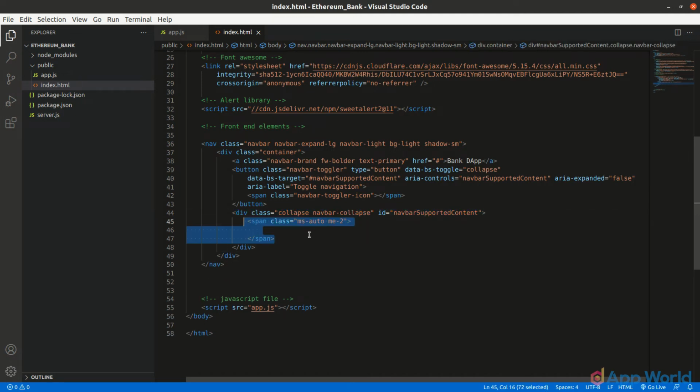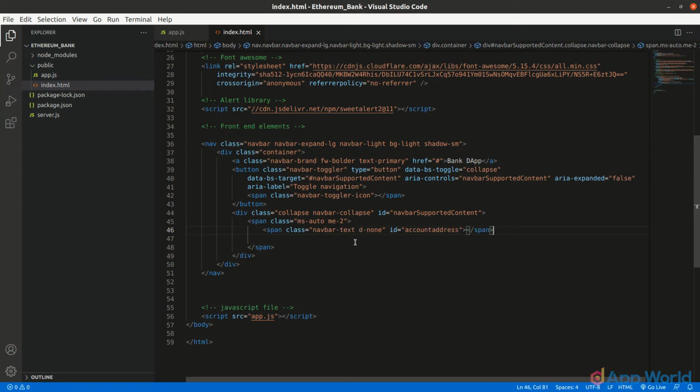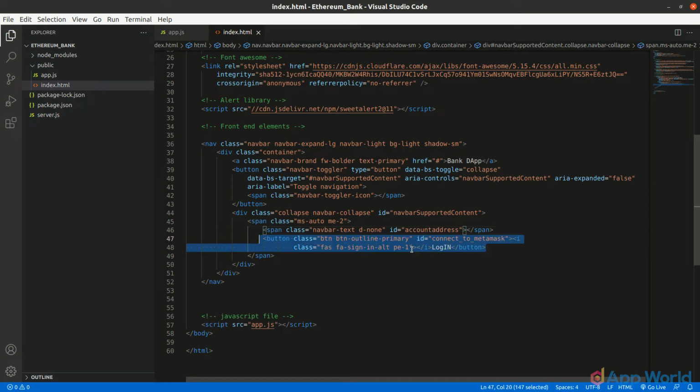Let's add a span element in the navbar and assign this ID. The span will be hidden as we are using the d-none class for it. After this, let's add a login button. So whenever the user clicks on this button, the MetaMask wallet connection will pop up. And after successful login, we can show the user's connected account address in the span that is declared above and hide this button after that. Let's also assign one ID to this button.